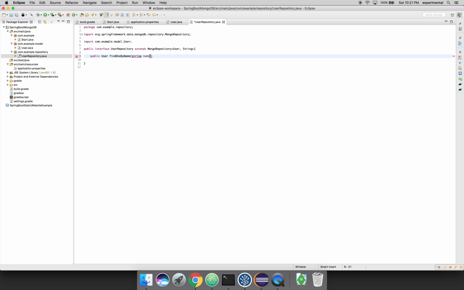Okay, so we are done with the repository part, and now let's create a controller to expose the RESTful web services surrounding the user object. I'll create another package for the controller, and I'll put my user controller there. I'll create a new class and name it UserController.